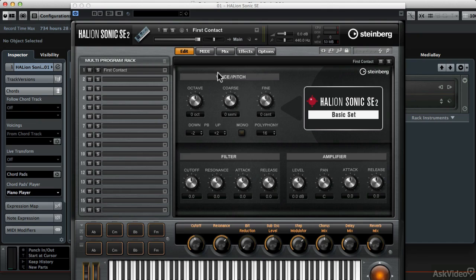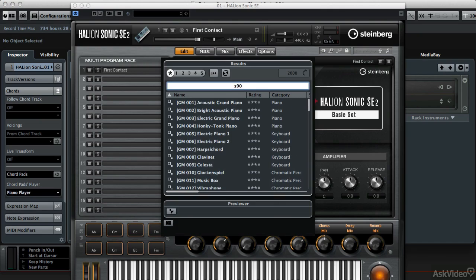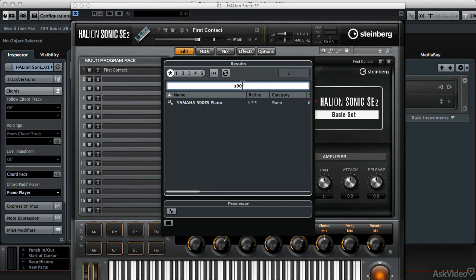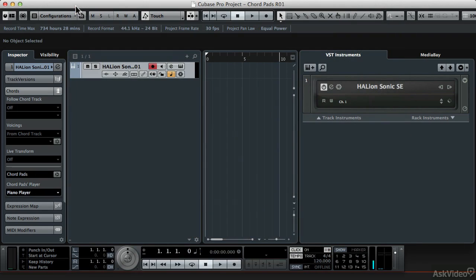So I'm going to go to that first sound slot and let's just search for piano. And actually the one I want to use is the Yamaha S90. So I'll just type in S90 in the search field here, double click on that to load that piano into our first sound slot. Then I'll close the Halion Sonic SE control panel, and now I have that newly created instrument track right here. Now there are two different ways to access the chord pads screen.